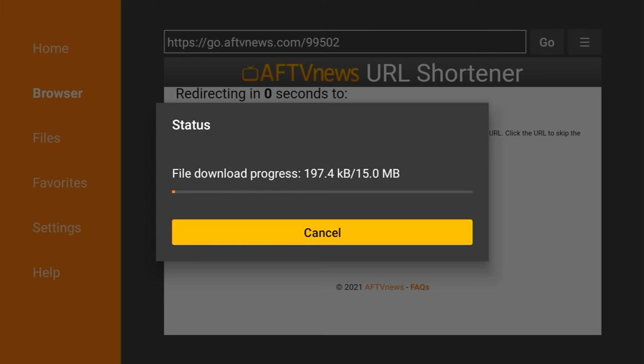So as I said, my internet is very, very slow, so bear with me. Let this Hive app download, and we will finish in just a minute.